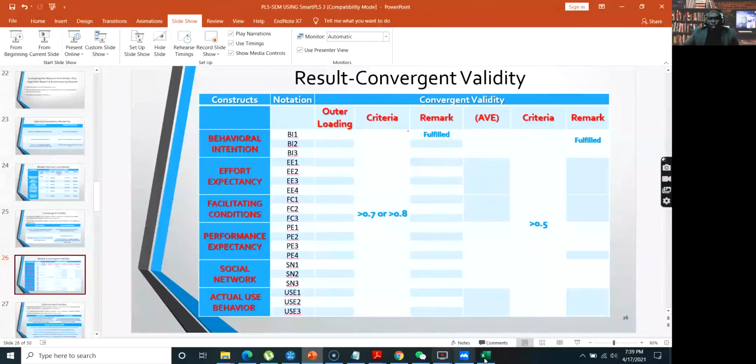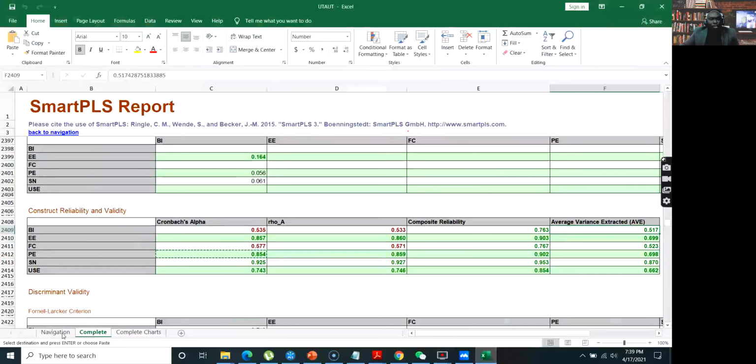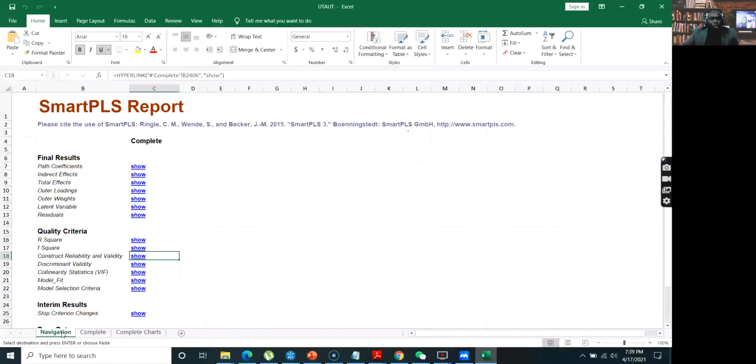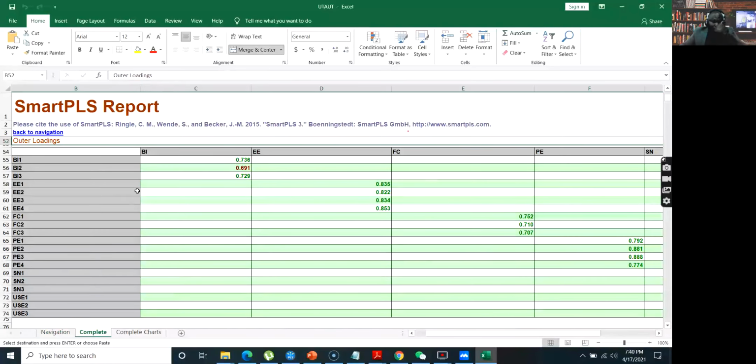Excellent. All right, so the next thing we're going to report on is the loadings. So you come to the navigation on the report, the PLS algorithm report. You come to the navigation and then you choose the outer loadings. Under the final results, you see outer loadings. You click on it. When you click on it, you see outer loadings.